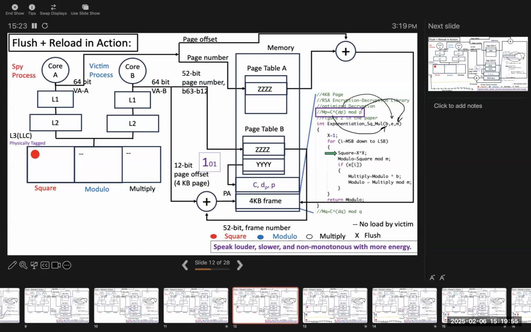Since the victim has read the value of scare, it loads that value into its L1 and L2. So it leaves behind a copy because it is an inclusive cache, right? So here a copy is left. So when the victim checks and tries to read, it sees that it takes a relatively lesser amount of time to read the scare, okay?